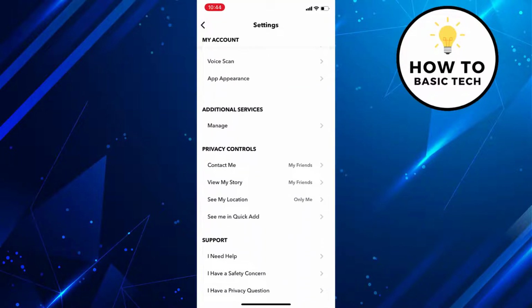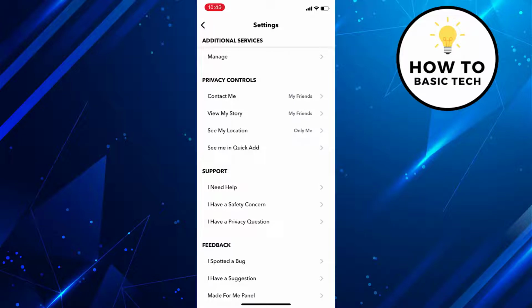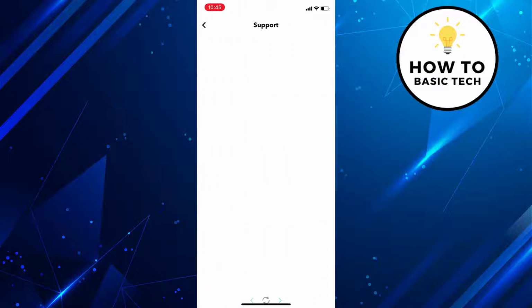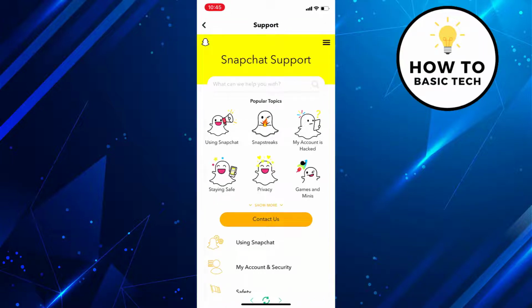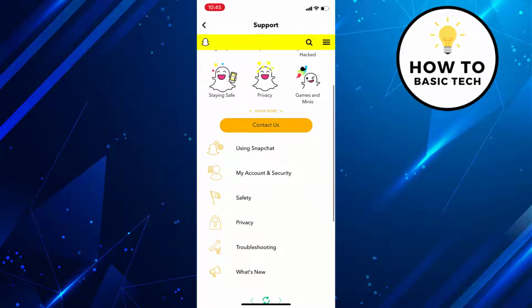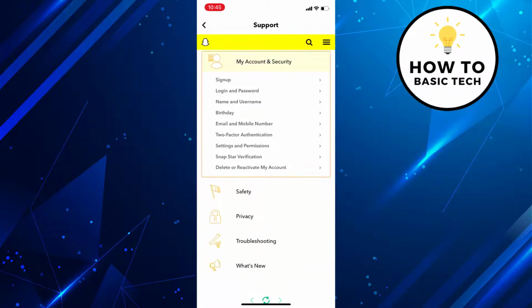Scroll all the way down and under Support, you will find an option I need help. Tap on this option. On the support screen, scroll down and tap on My Account and Security option. Here you will find Delete My Account option. Just tap on this.